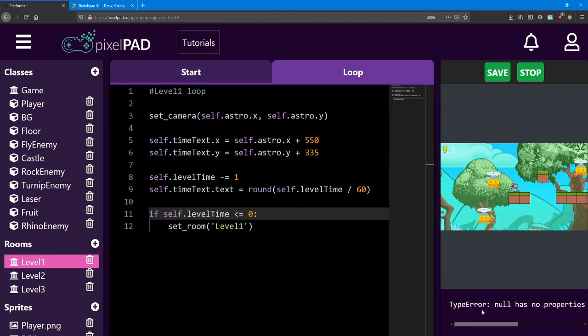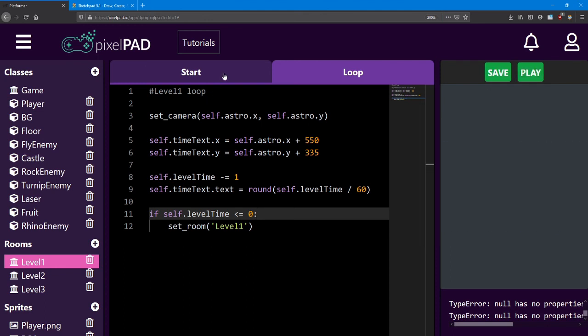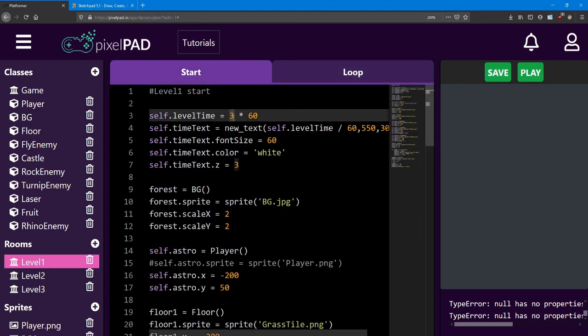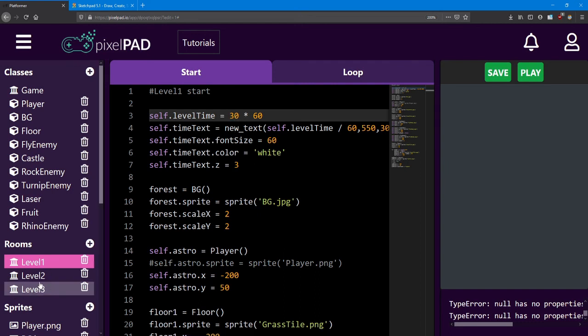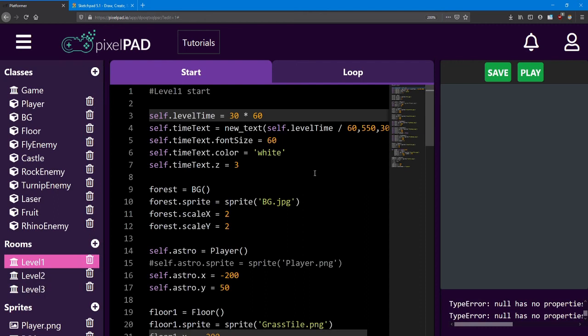Now you might see an error show up at the bottom. Don't worry about this one. There's nothing going wrong that'll break our game. And the players will not see it. Make sure that you set your timer back to 30 and add this code to level 2 and 3 and give them each their own timer as well.